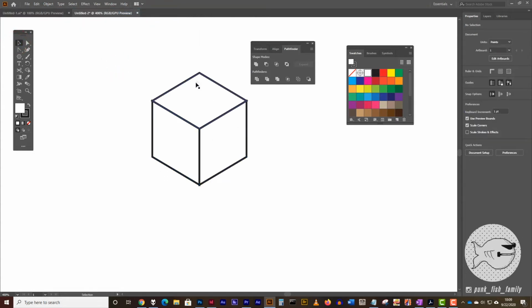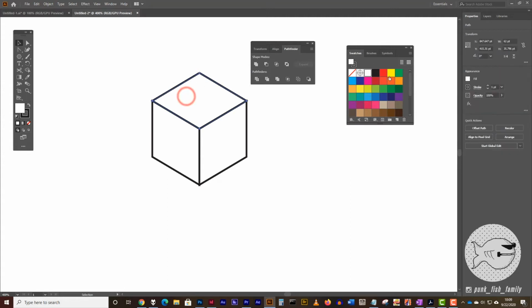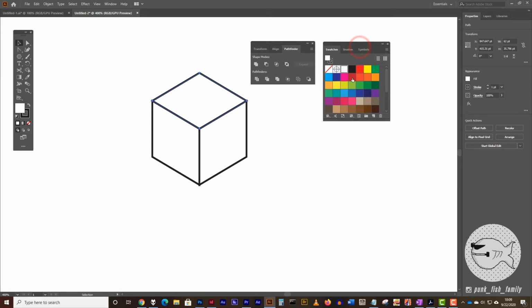All right, so let's add some color to this. We're going to change the color of each face. I'm just using my swatch panel here, and I'm just going to use red for this one, orange for this one, and this kind of yellowy orange for this one.